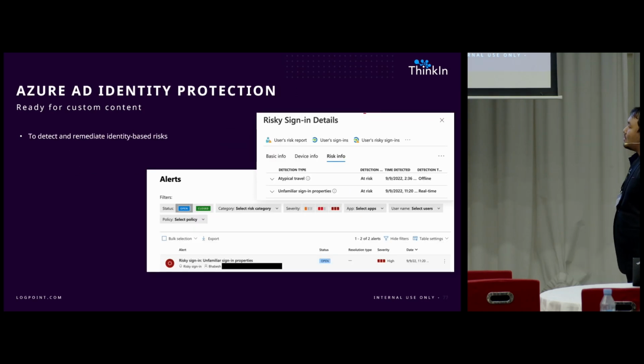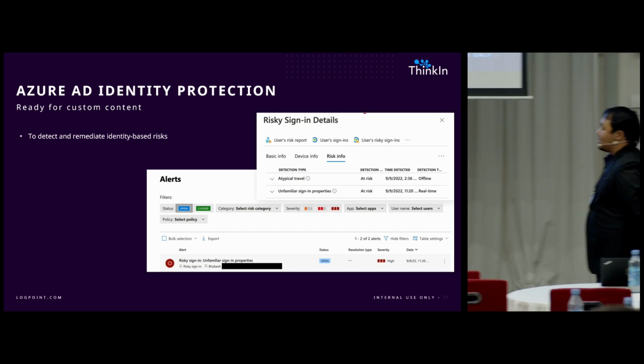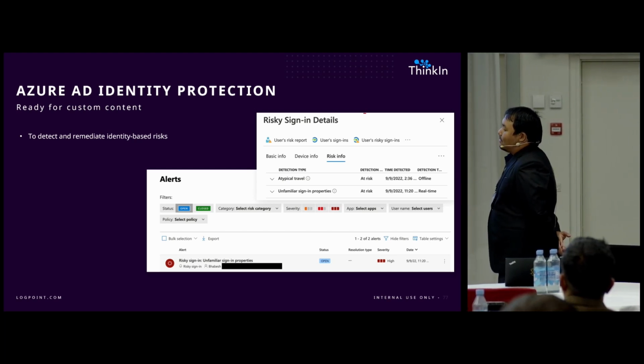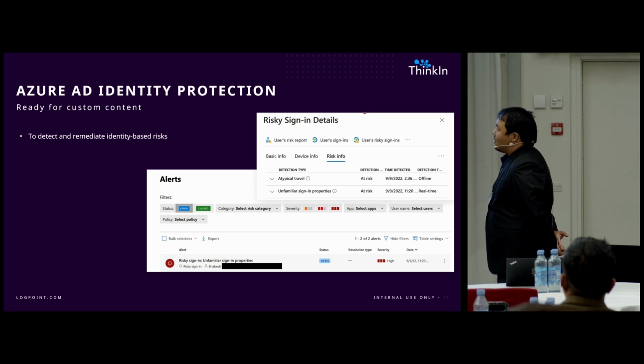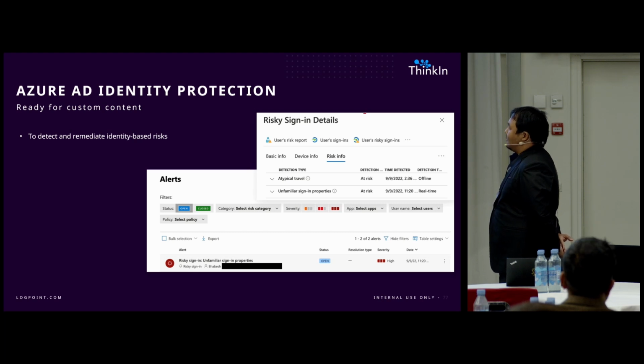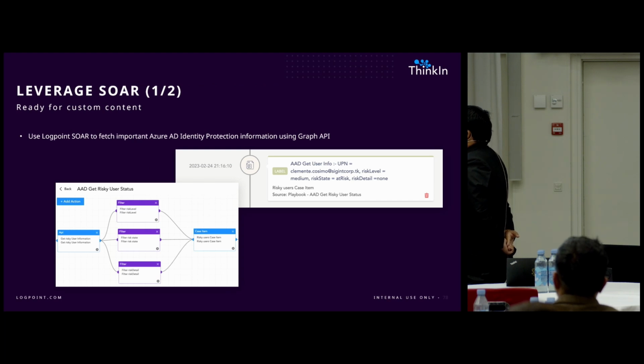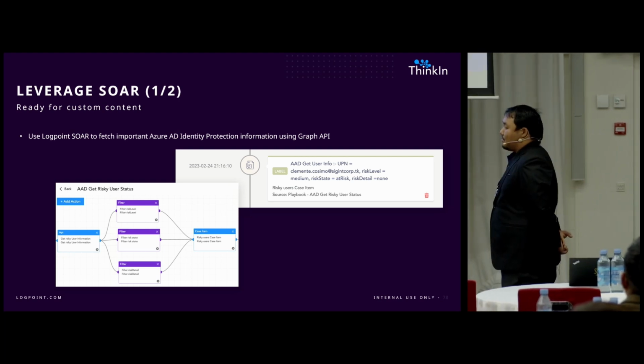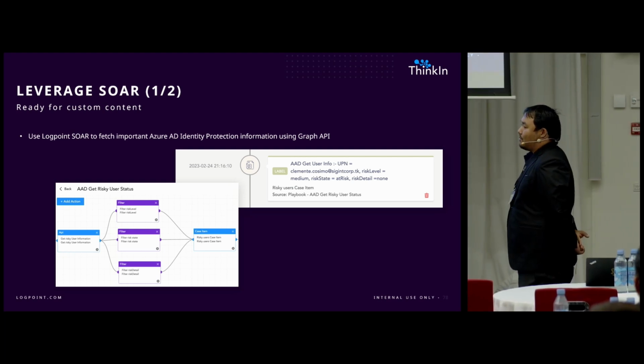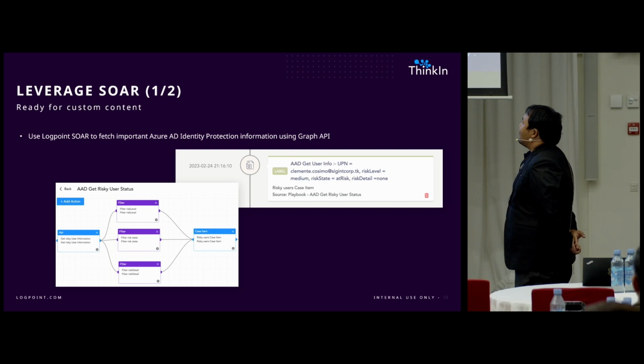If you have Azure AD Identity Protection, there are default anomaly alerts that you will get. In the UI, you will get typically unfamiliar sign-in properties, like if you log in from different countries, you will get this type of alert. If you use a SOAR, you can fetch them. Here we have used a playbook that uses Microsoft Graph to fetch the user's risk information, so you can see what was the risk level of the user.